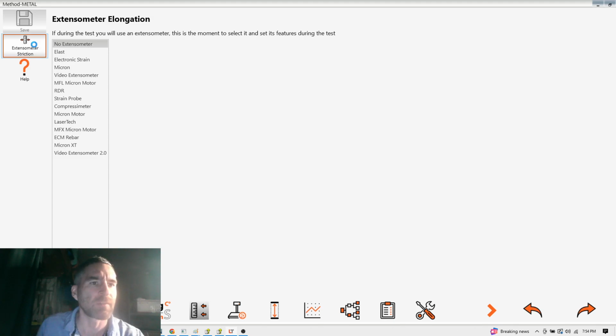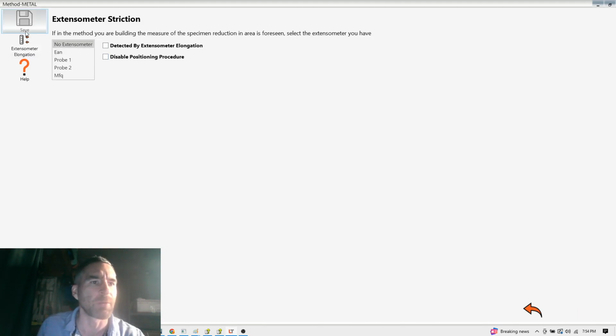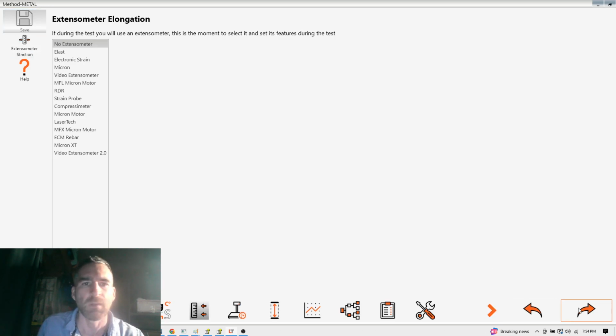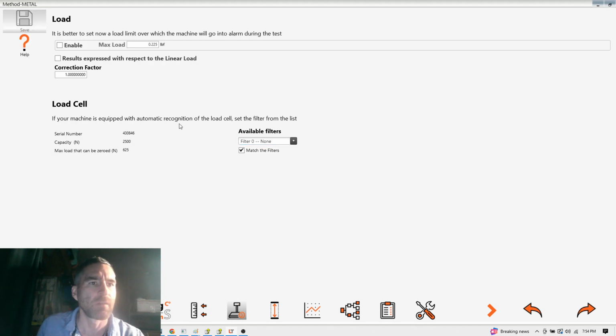Next, we're not going to use an extensometer for this. I don't have one set up, but if you did have one, this is where you put it in. And we just go next.